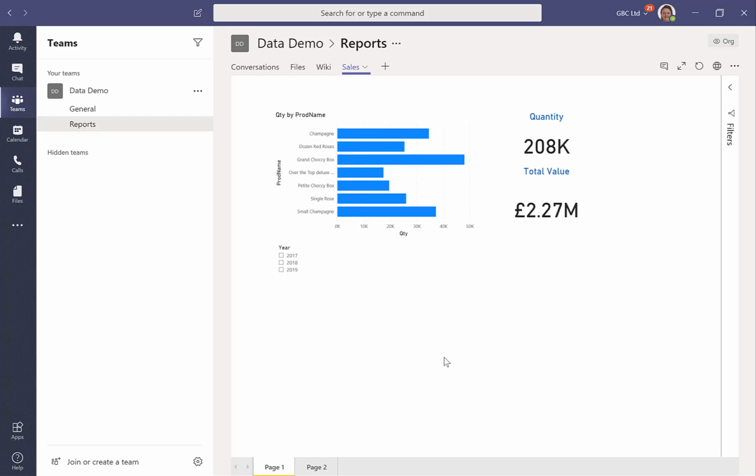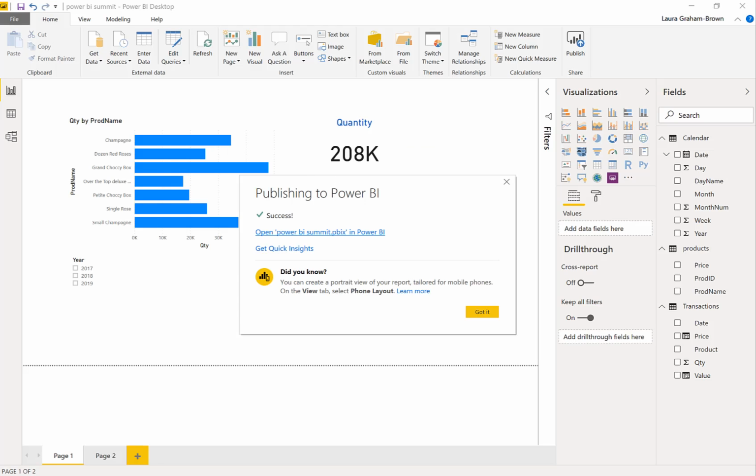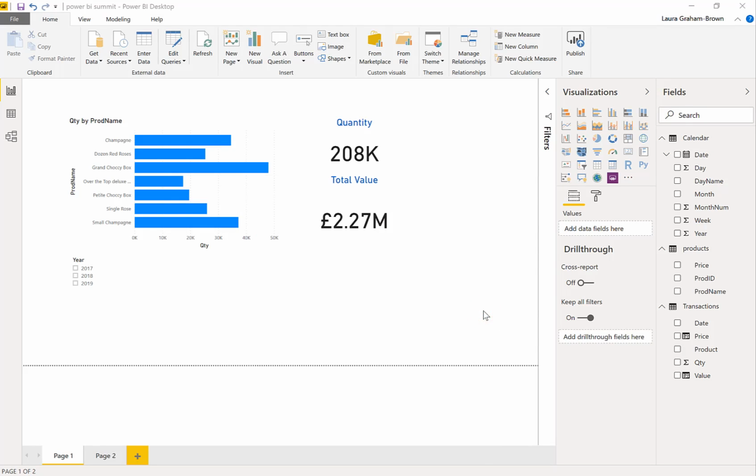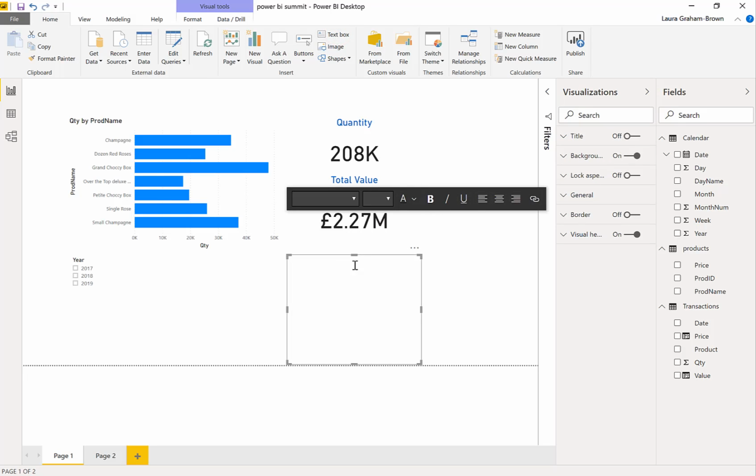Okay? Right. We're going to go back into Power BI. We've done this part. We're going to go back into here, and I'm just going to show you a couple of things. Let's make this report look a little bit more professional. Just do some quick things that I would do. Okay? So, text box. They're great tools.